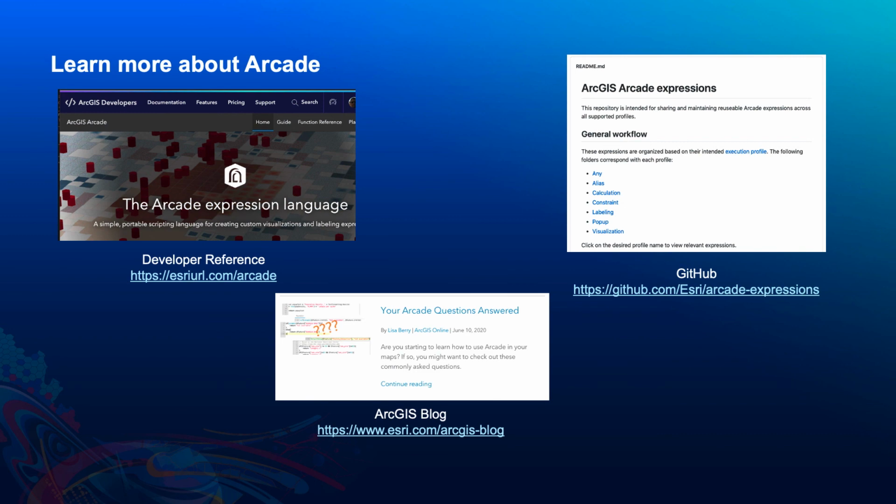And here are a few resources. We have a developer reference, which has a full function reference and a quick start guide. It also has a version matrix, which shows you which versions of Arcade are supported across the platform, because there are a few little disparities there where Pro might support something that the runtime SDK hasn't implemented yet, so it won't work in Field Maps. So that's something to be aware of.